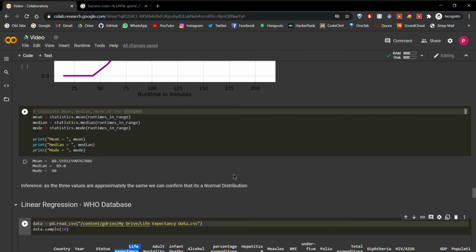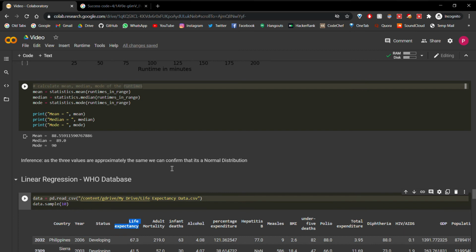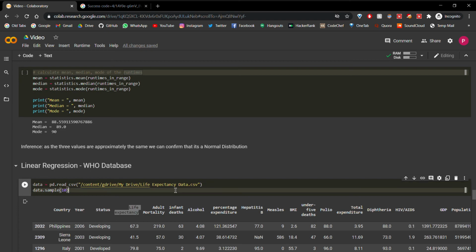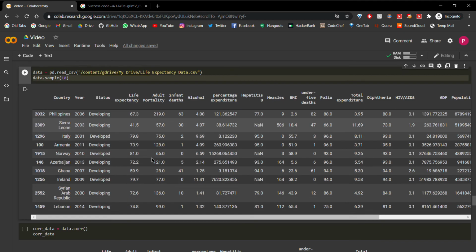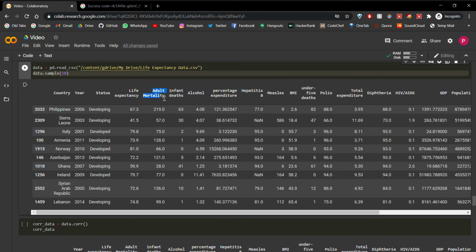Now that we have performed hypothesis testing and have done basic exploratory data analysis on our data sets, we can go ahead in building models. The first model in this video is going to be the linear regression model. We're going to be performing linear regression on the WHO's life expectancy database, which is a CSV file which has attributes of adult mortality, infant deaths, alcohol usage, BMI, etc. to give a value for life expectancy, as we can see here.